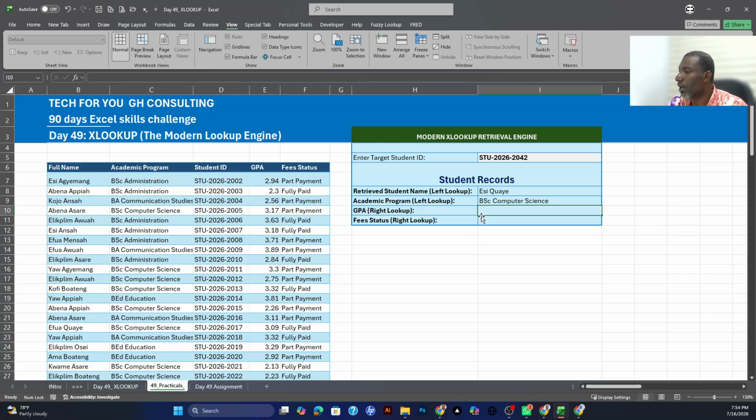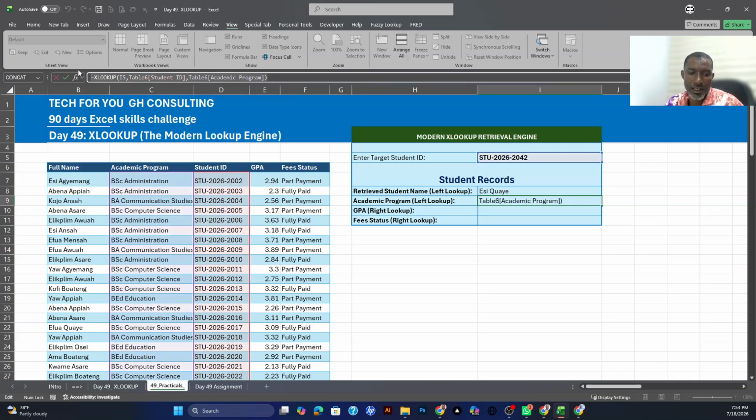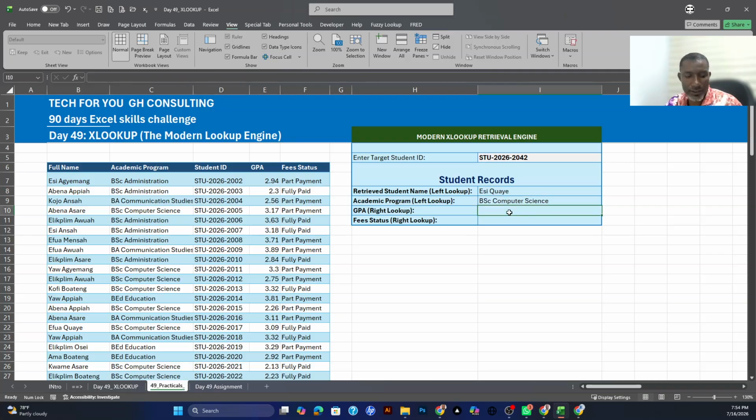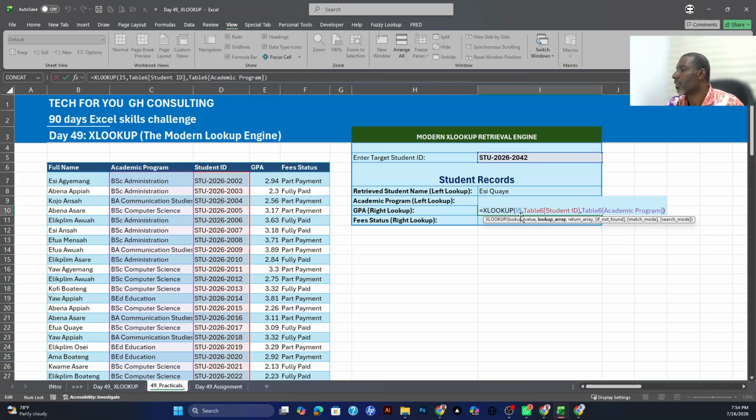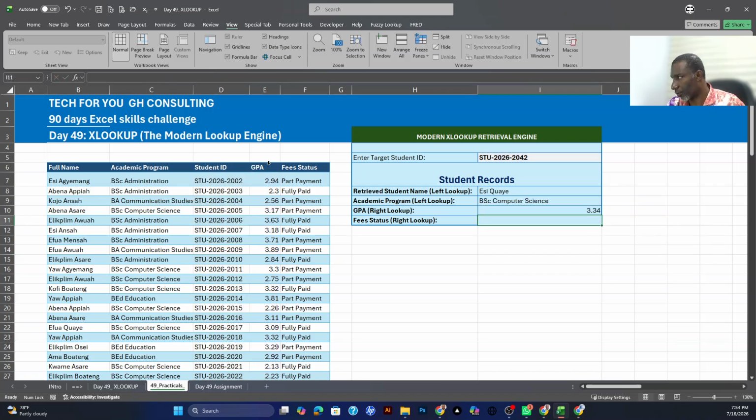So we want to look up the GPA. The other thing is that we can also copy the same formula, and then you can paste it, the normal paste, and then double click on it. Instead of saying return academic program, you can delete that section and then say, now you are returning the GPA. And when you hit enter, it works. So you can do it any how you want it.